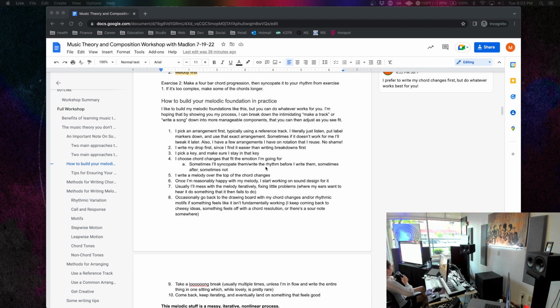And then I usually find that writing a melody after the chord changes, on top of the chord changes, might be because I do come from a jazz background and that's where you improvise over chord changes. But I feel more comfortable making my melody once I have that melodic foundation of my chord changes.